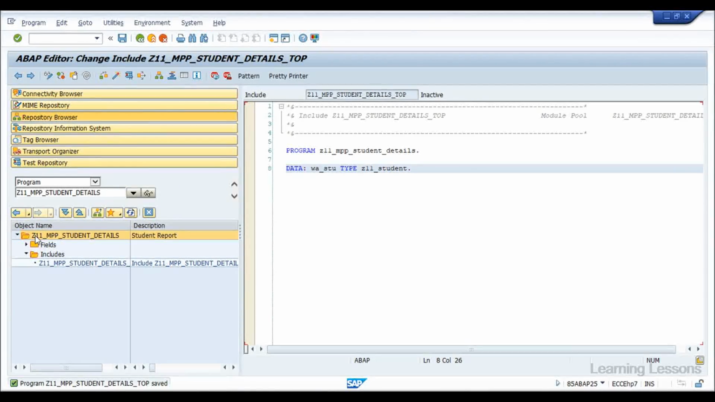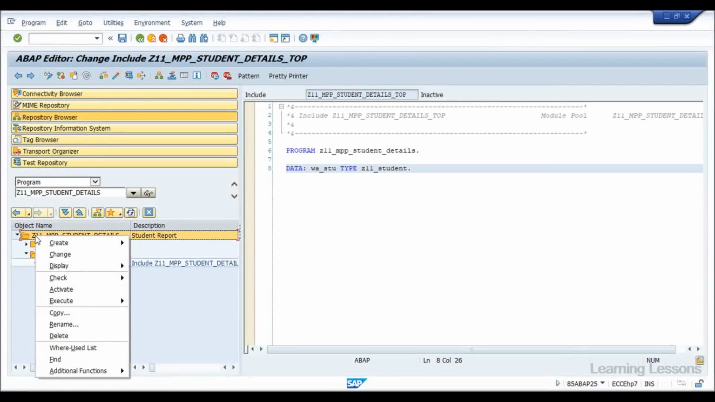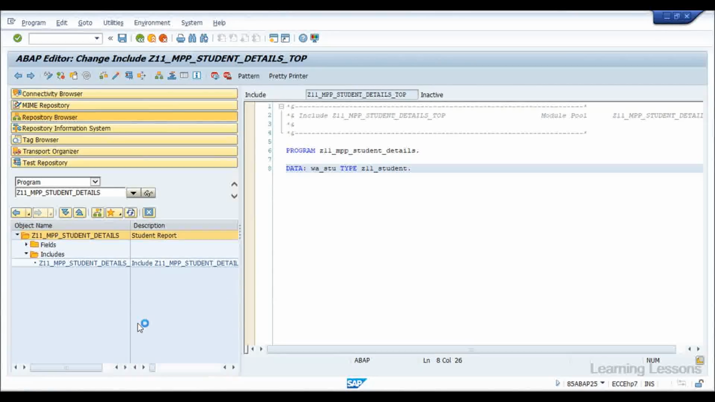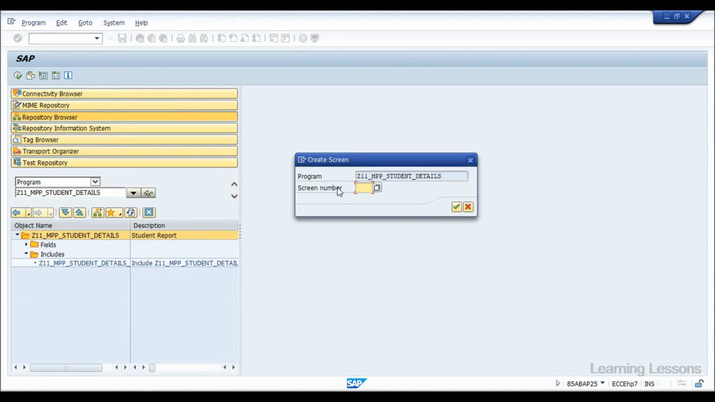Next, I'm creating the screen here. Right click, create screen. Are you able to see this screen option? Yes, sir. Right click on the program, click on create. So now see, it is the program name here. Screen number we have to mention. I'm just creating screen number 200. Okay, continue.